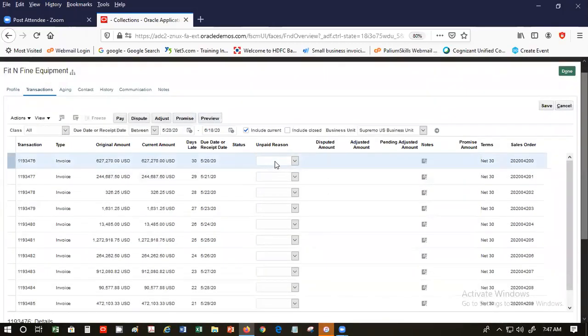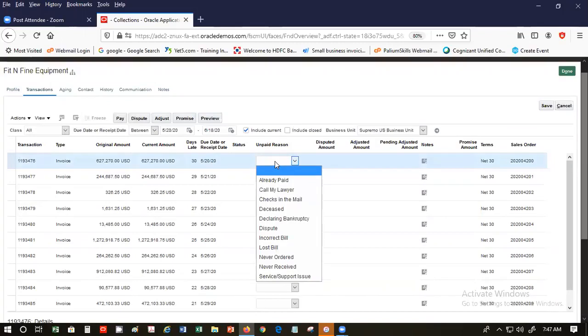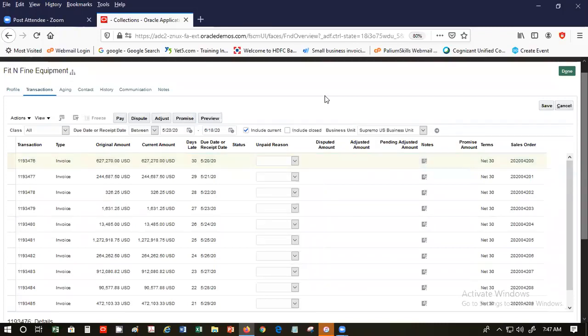You can say what the unpaid reason is, why it has not been paid. Some of them might be that they have already paid, but it is showing as unpaid in your account. So it might be bankruptcy, dispute, incorrect bill, never ordered these items, never received. These are some of the different reasons why customers have not paid, and those are all visible over here.